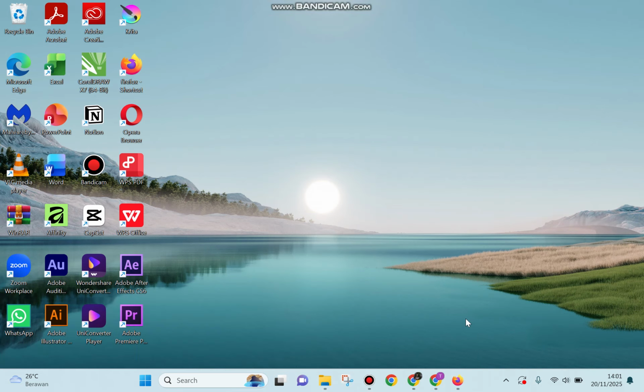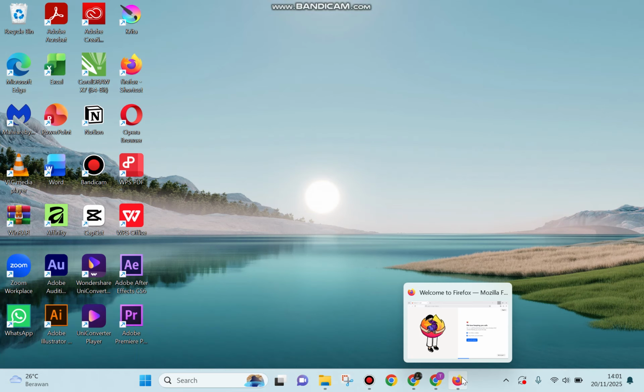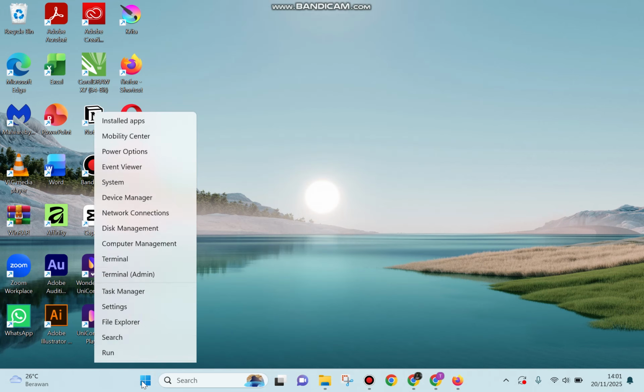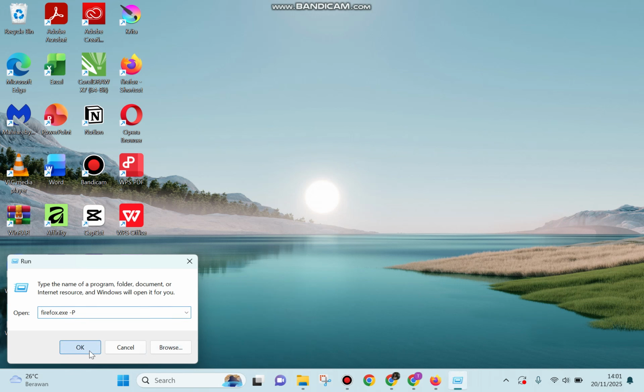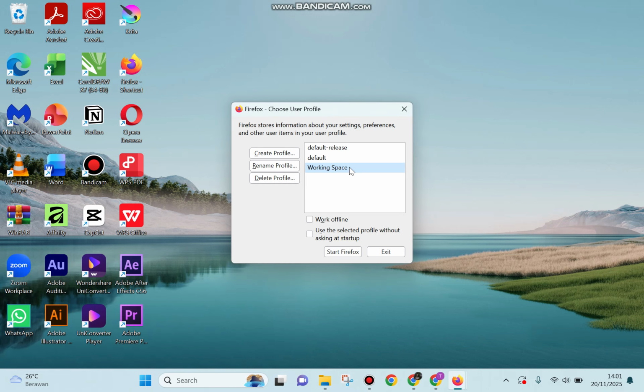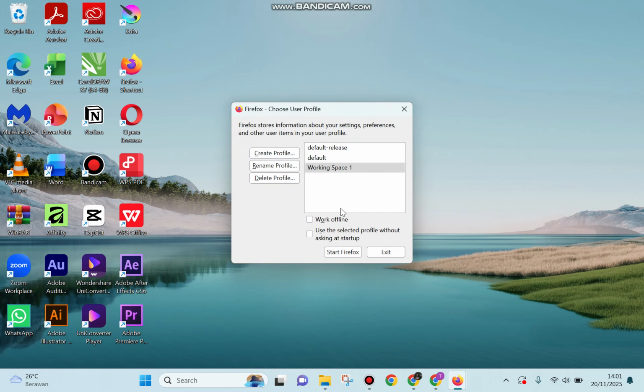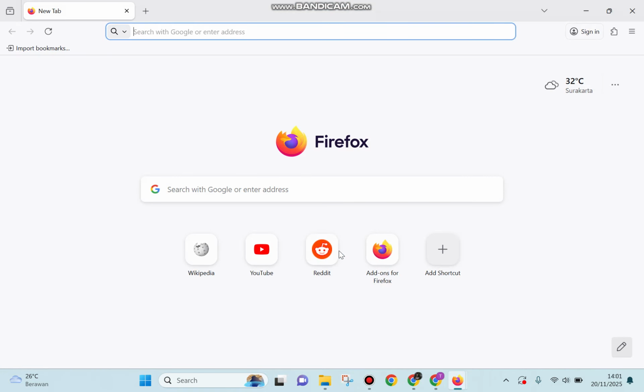And let's say if you would like to rename that profile, you can go to Run again and click OK, and you can select this profile and click Rename Profile, and for example, working space 1, and click OK, and you can click Start Firefox, and after that this will be ready to use, guys.